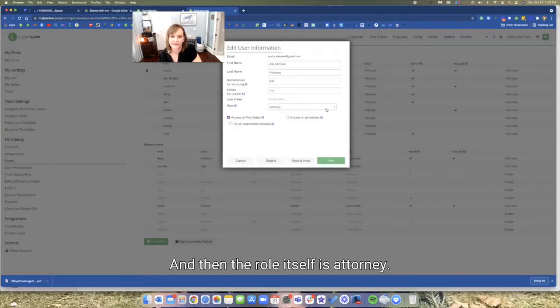And then the role itself is attorney. So this is an attorney who works in the file, and maybe I don't want them to have access to firm setup at all, but maybe I want to include them on all matters, or maybe just their own matters. So you want to say CC on responsible invoices. Maybe they're always on the invoices that they're responsible for.